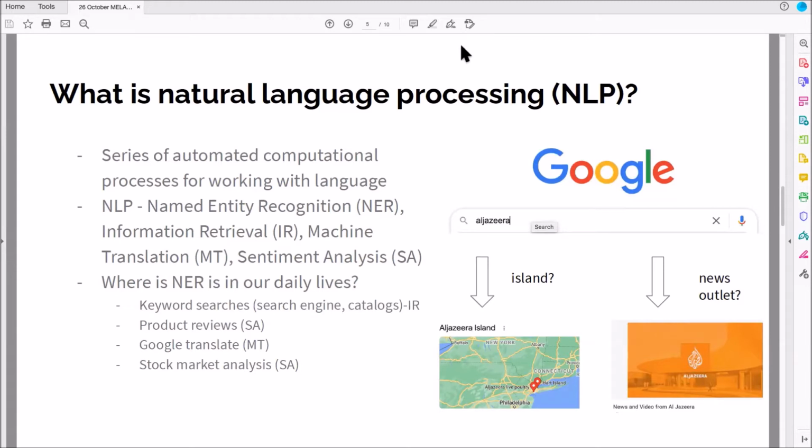NLP has important subfields such as information retrieval, machine translation, and sentiment analysis. Named entity recognition, NER, which is the focus of our project in some way, is a foundational task in each of these subfields. In information retrieval, NLP facilitates keyword searches in search engines or catalogs by identifying the correct tag of the named entity, such as person or location. Search engines are able to provide correct outputs to a search query.